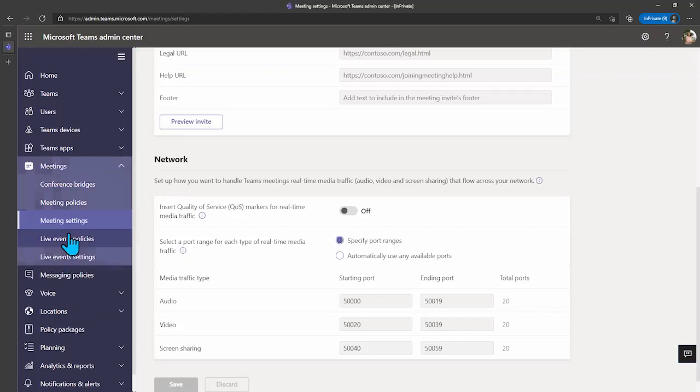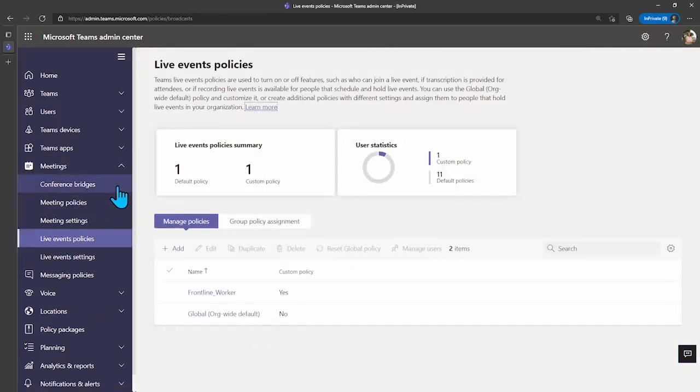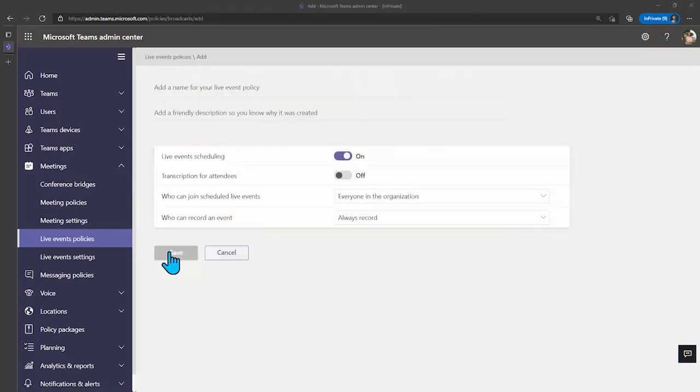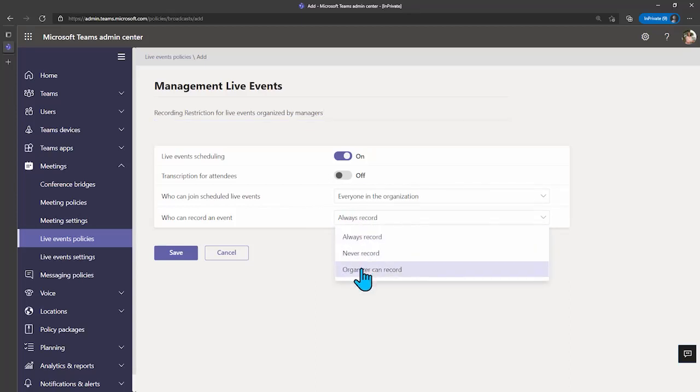Next up, we'll create a new live event policy and restrict recording capabilities. So we'll go under Meetings and the Live Events Policies. We'll choose Add. We'll call this policy Management Live Events. We're going to have a recording restriction for live events organized by managers. We'll change the Who Can Record option to the Organizer Can Record and hit Save.